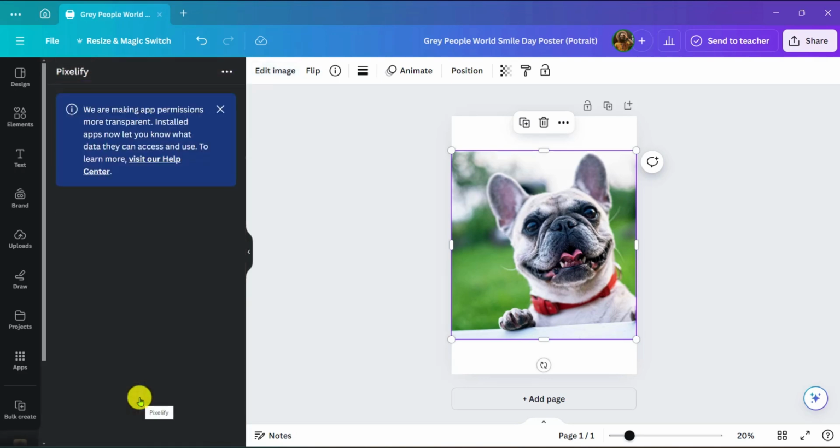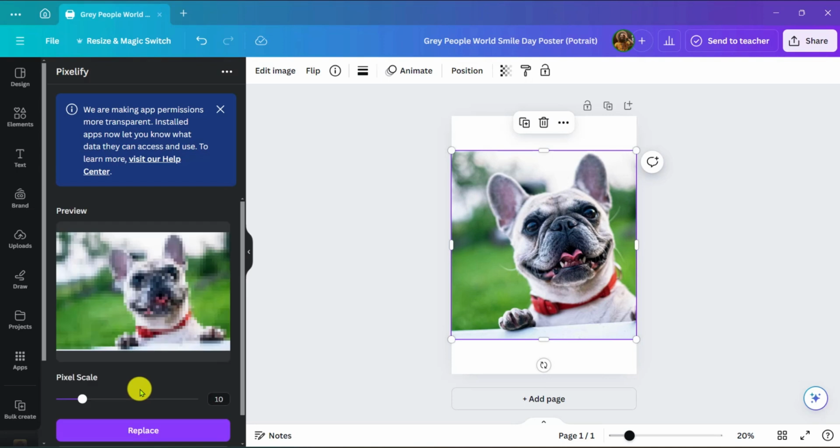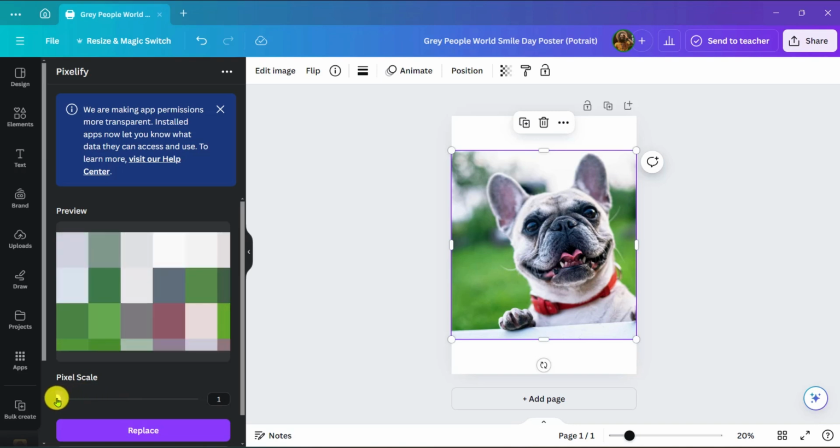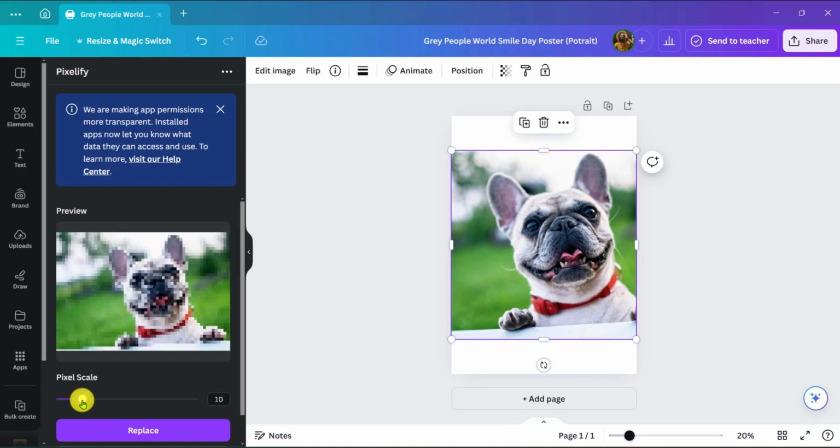So this is an app in Canva that helps you to pixelate your pictures. As you can see here, this is going to be the output from this original image. Now you can slide the scale from right to left to adjust the scale. So if we put it to the extreme, we're going to have this, which is pretty much nothing right now. So we're going to take it to about 10. And in 10, you can see that the picture is pixelated.